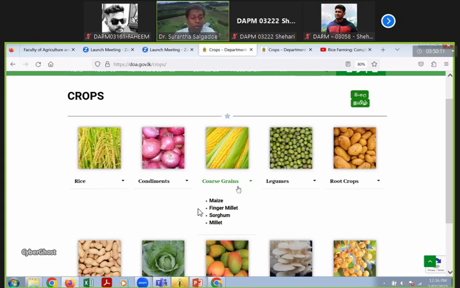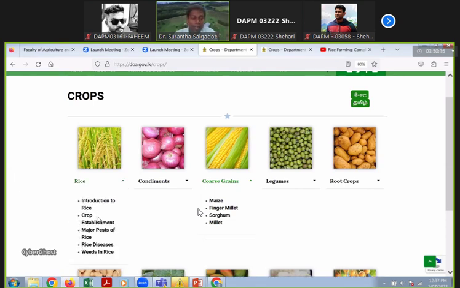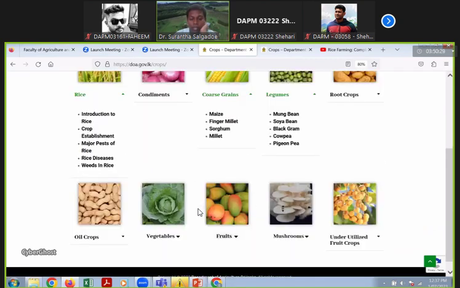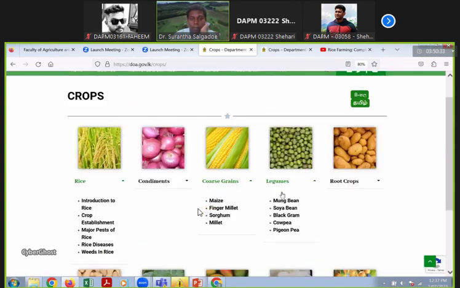Don't worry. You might wonder why rice is separate and why coarse grains are separate. Rice is given major priority on the department website. It has taken separate space, but it is also a cereal. It is also a coarse grain, right? Here the legumes are here. You can pick anything. And if you're interested, you have other crops also. You can study those. So go to the English version. You can try Sinhala and Tamil also for your purpose, but fill this form in English.